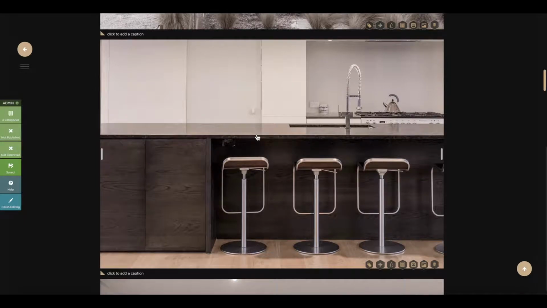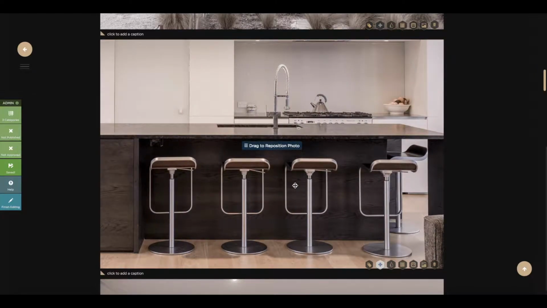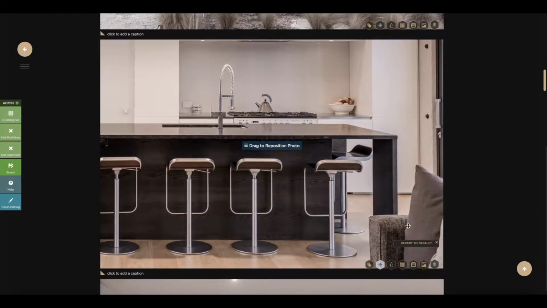Just as you could with the banner, you can reposition an image in the shape provided if the original image is too large. Change the composition, or if you want to go back, revert to default.